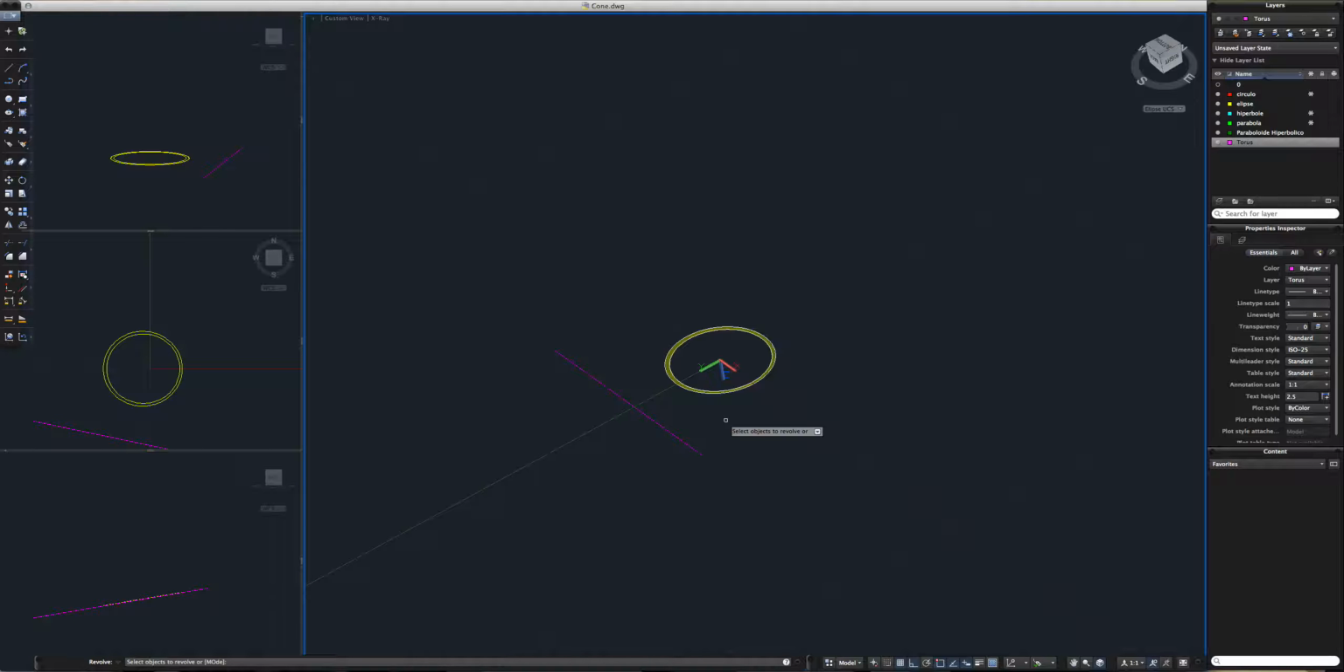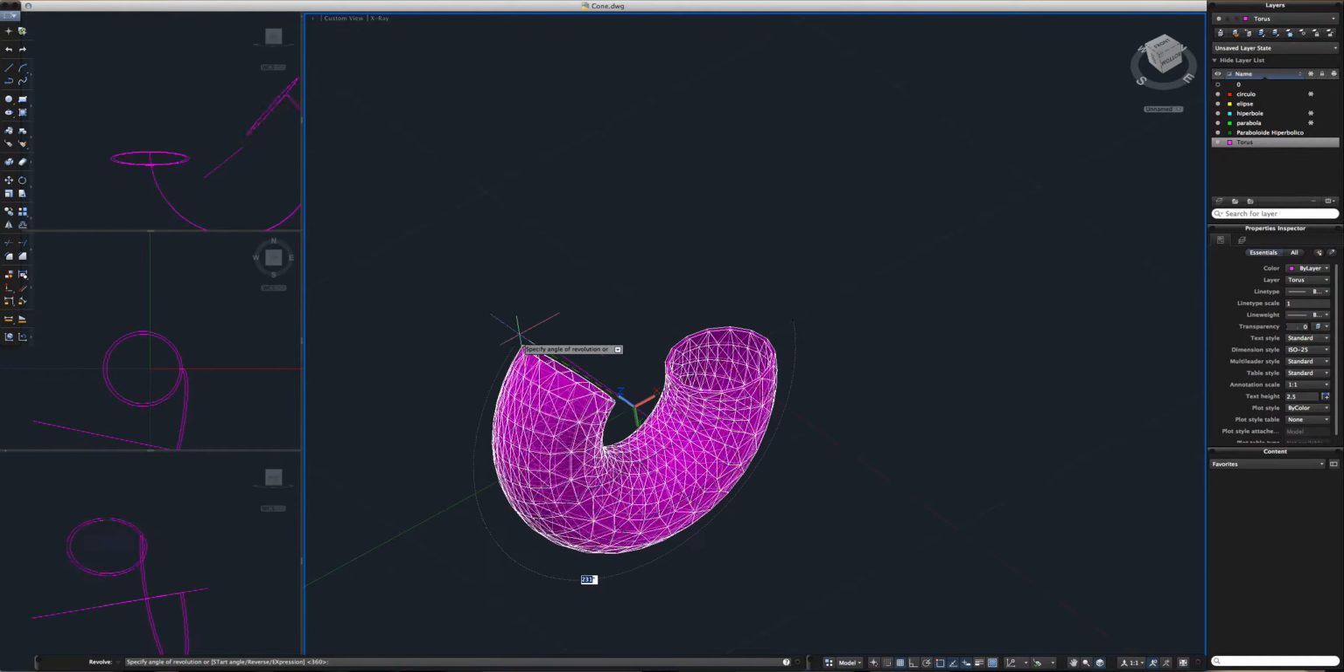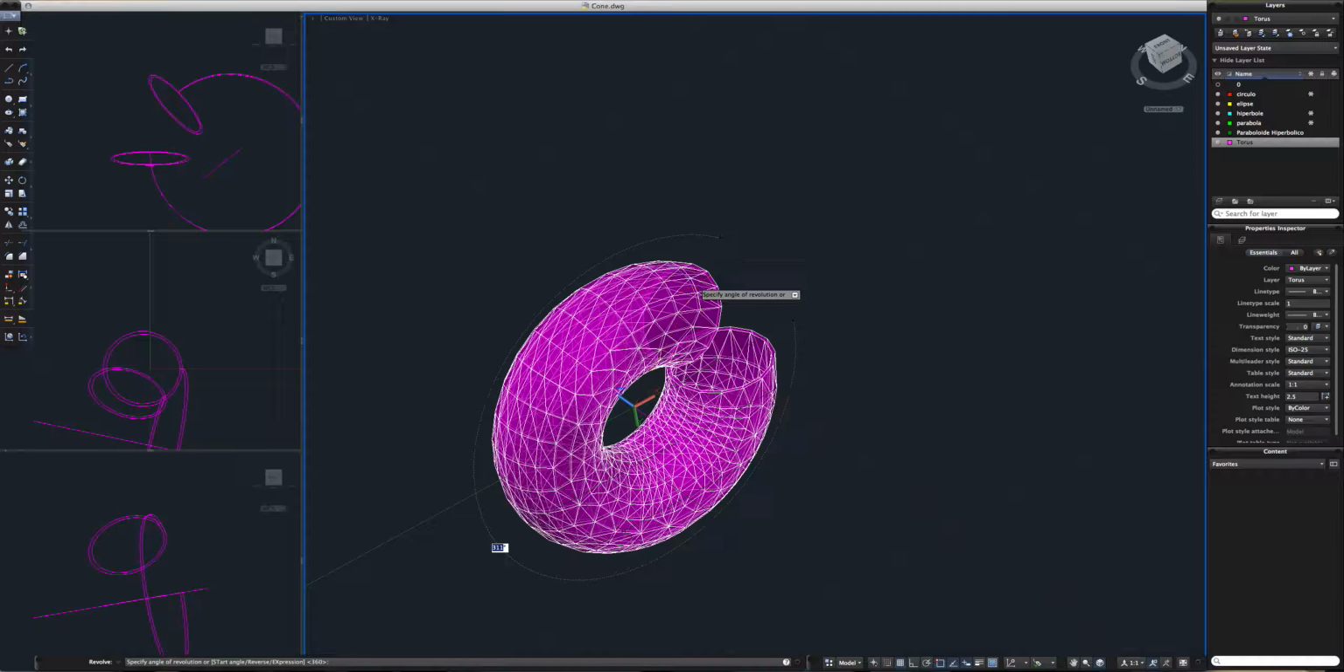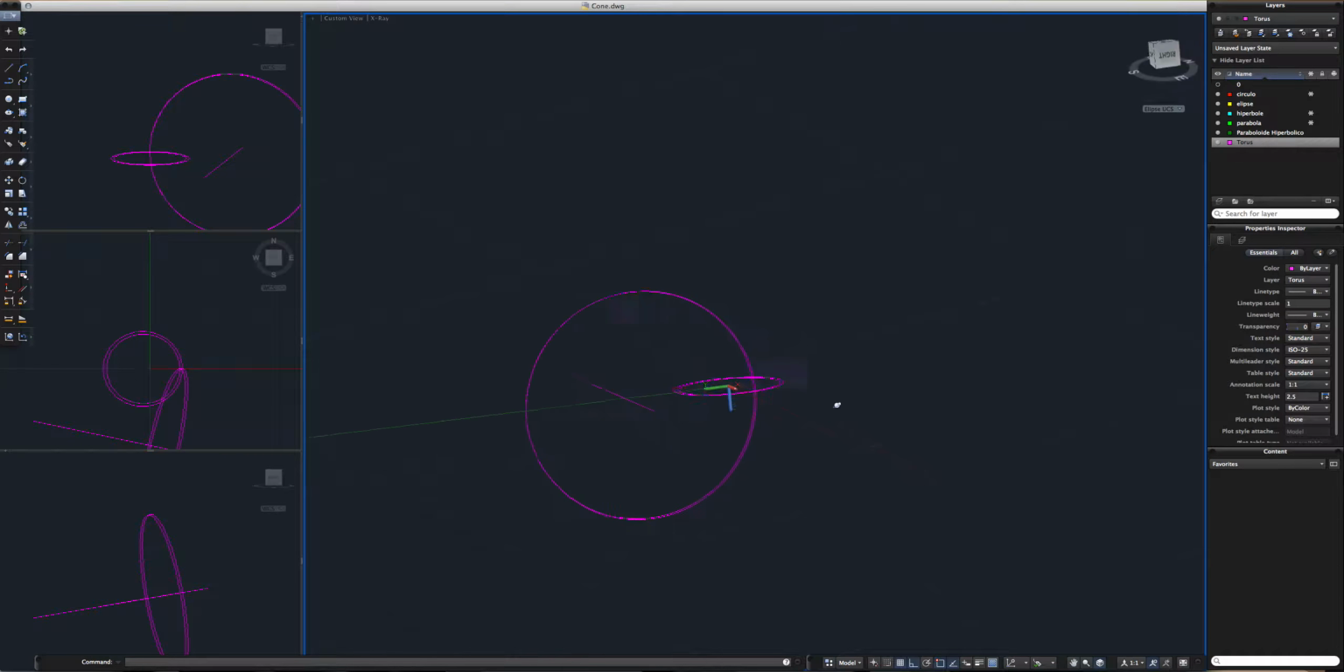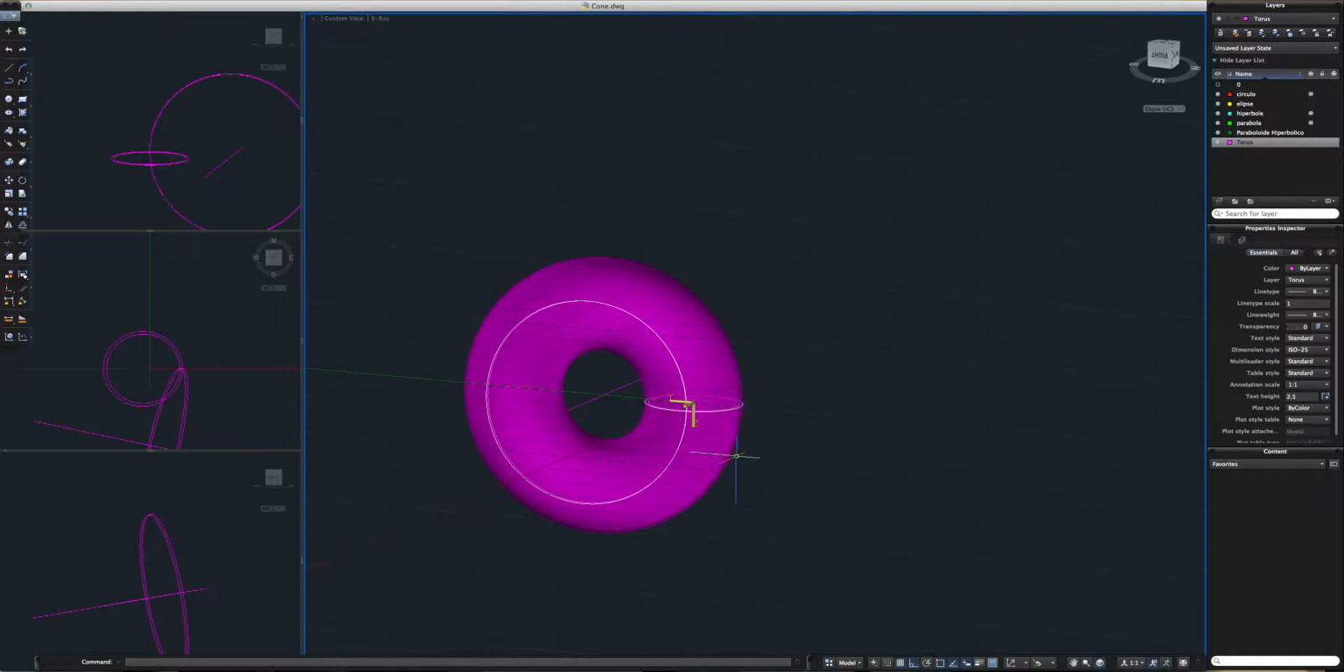Just select your revolve command, select your object, and then select the first and last point of your axis. And then just click enter again, and you have a perfect torus. Sorry.